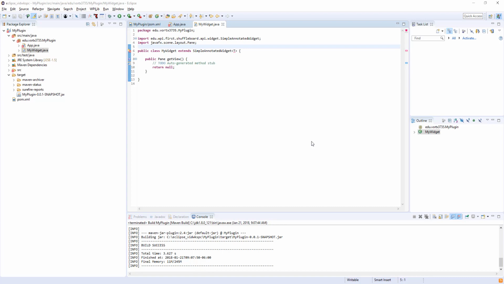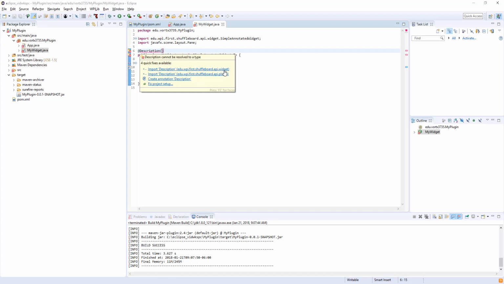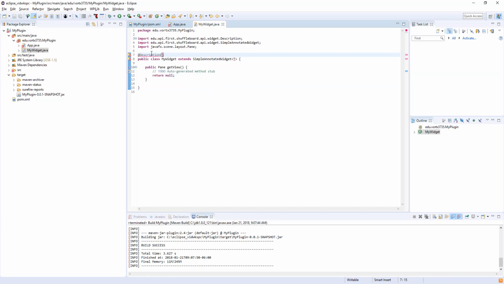Next you can add the annotation, which is @description. And you'll want to import this time the widget description instead of the plugin description. And you can then add missing attributes. Now for data types at the moment, just put in boolean.class. We won't worry about this for this example. And the name, we'll just call it my test widget. And the other thing you notice is that this doesn't compile because it's complaining about the generic type argument. You can remove that for now.